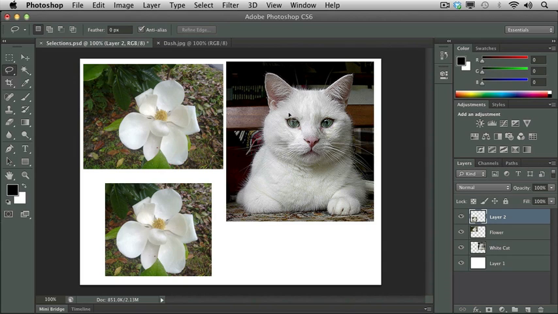But before we do, here's something that I want to call your attention to, and that's what you should always be mindful of, and that is where your cursor is in the Layers panel. You'll notice right now, because we were working on our new flower layer, that's what's actually selected. So if I were to try to make a selection of the cat, Photoshop probably won't know what I'm doing and I'll likely get an error message.